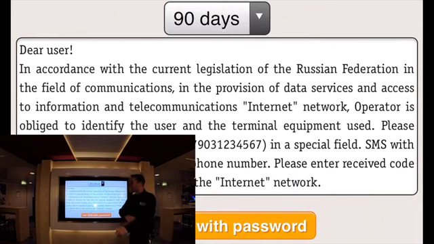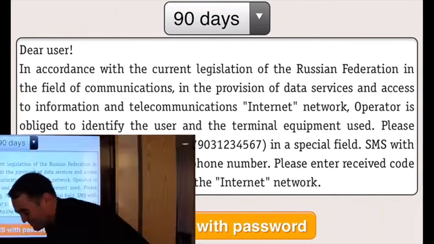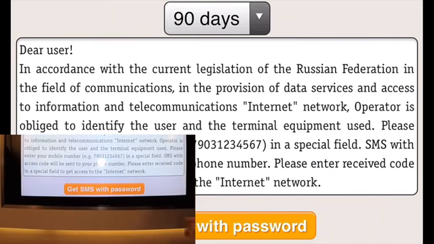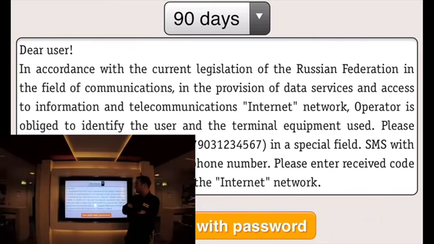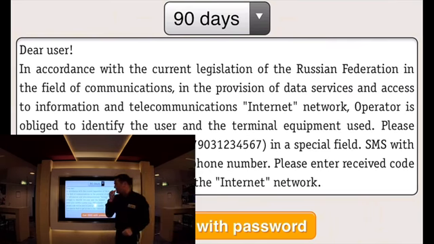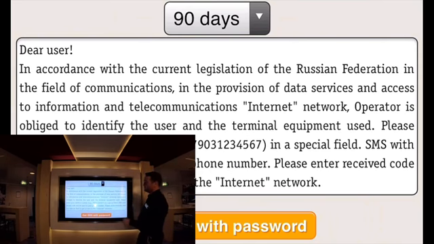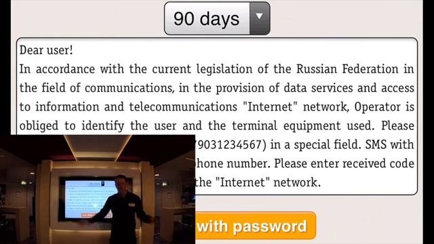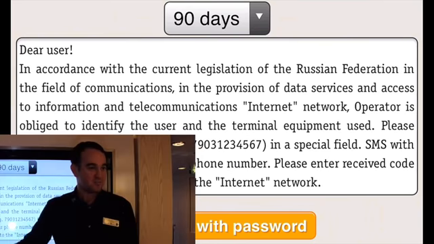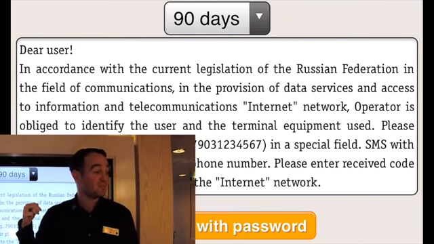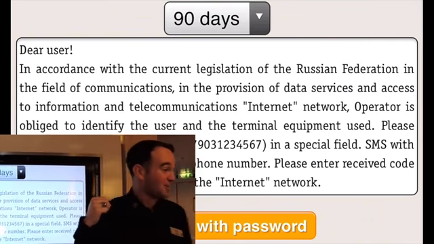And it says, "Dear user," I have to say it in bad Russian because I'm not going back to this. "Dear user, in accordance with current legislation of the Russian Federation in the field of communications, in provision of data services and access to information and telecommunications internet network, the operator is obliged to identify the user and the terminal equipment used. Please enter your mobile number in the special field. An SMS access code will be sent to the phone number, enter it as received, and grant access to the internet network." You want me to translate that? The government's tracking everything you do in Russia, and they have to keep it for a long period of time.